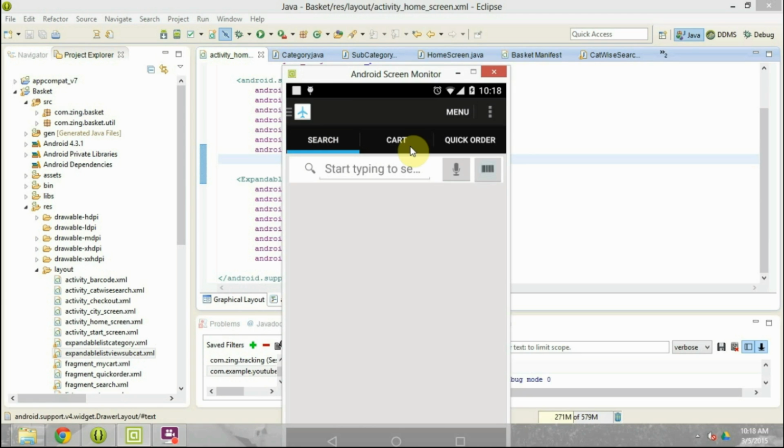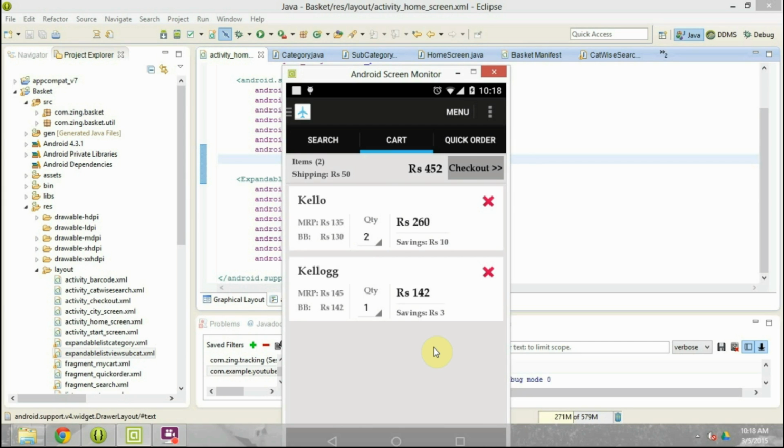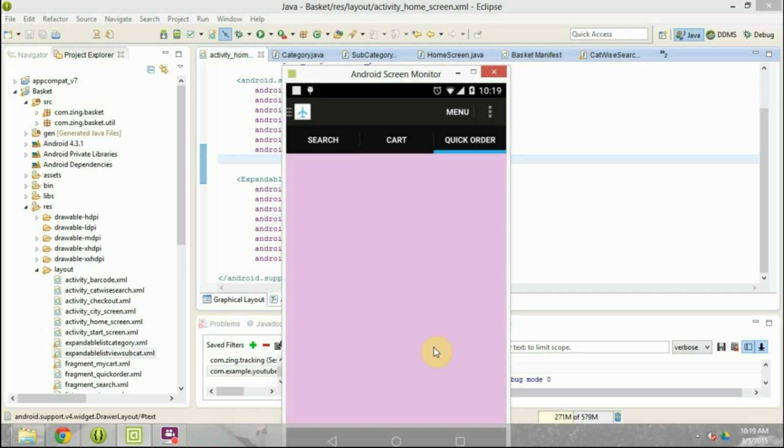This has three tabs: search, cart and quick order. Now this has been implemented using fragments. The three fragments are my search, my cart and quick order. And if you want to have a look at how we have developed that, there are a couple of videos in the same playlist. I would request you to go ahead and have a look at it.